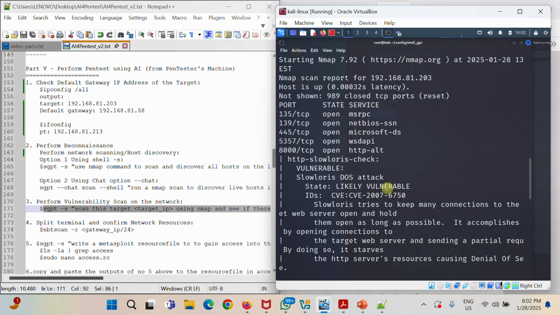You can see it is vulnerable: a Slowloris DoS attack is possible. So we can launch a Slowloris DoS attack against the system, and then you can see the IDs, the CVE, the common vulnerabilities and exposures. You can see the value, the ID there. And then consider Slowloris tries to keep many connections to the web server open and hold them open as long as possible. It accomplishes this by opening connections to the target web server and sending a partial request. By doing so, it stops the HTTP server.